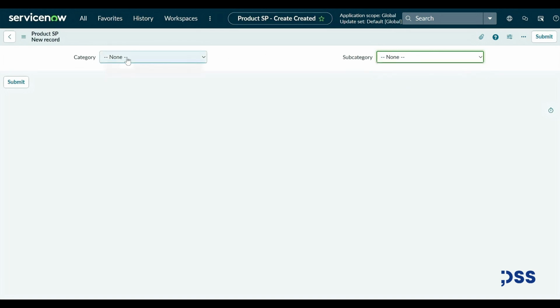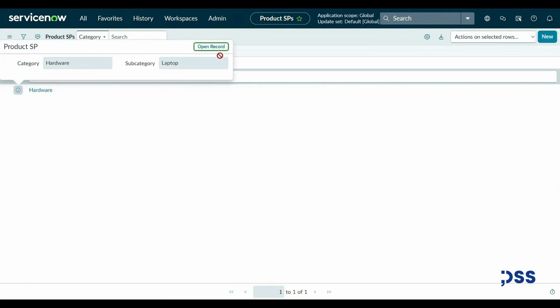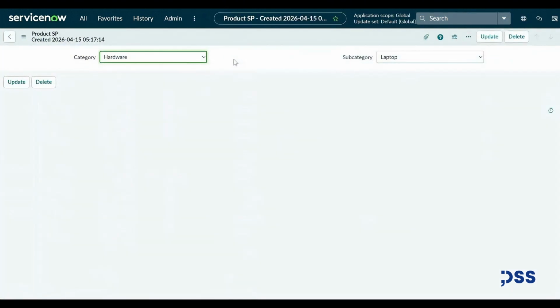So now when I click again on the category and I select hardware, on the subcategory, I should see laptop and monitor. If I change to software, I should see here in the subcategory Photoshop and Office 365. If I go back to none, I should see none. Let's try and insert a record here. I'll click submit. It worked. We can open our record. So this is how the dependent value works on the backend, on the table actually.